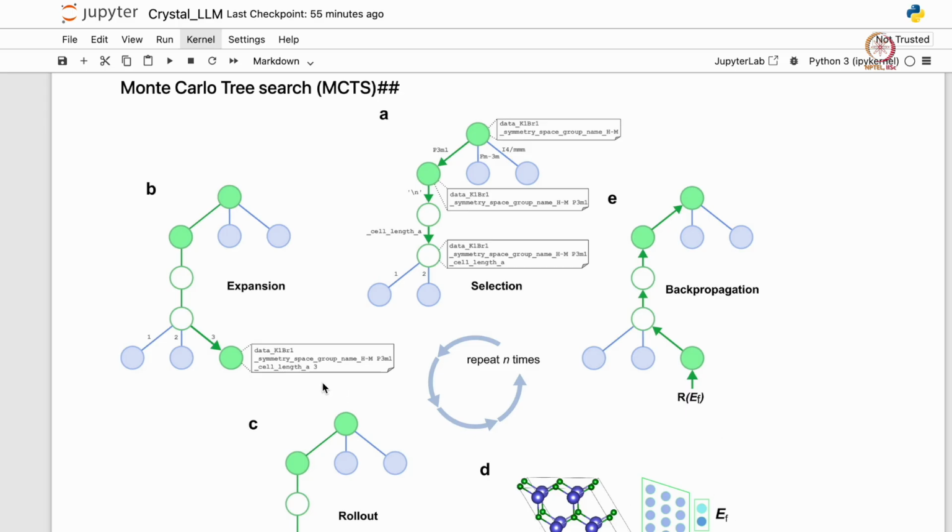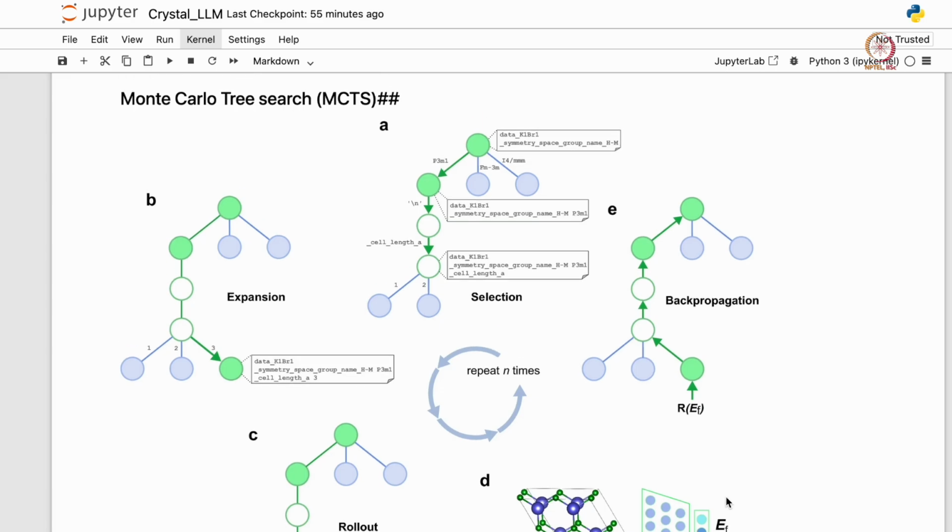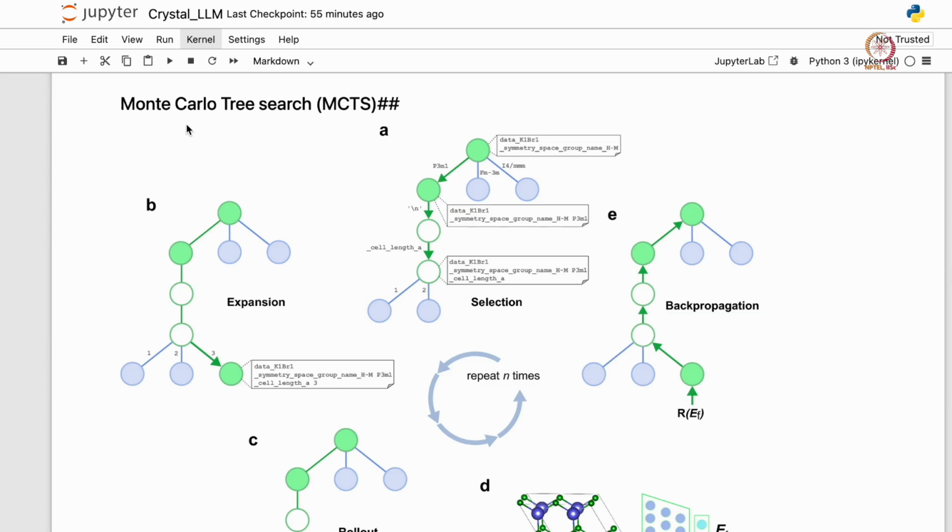So we have this crystal LLM which will generate a structure, and we have another graph neural network which can predict the formation energy of a structure given the crystal structure. And formation energy is an indicator of stability. So the lower the formation energy, you can expect that material to be stable and forming. Positive formation energy materials are not expected to form. Now let's take a look at this Monte Carlo tree search algorithm.